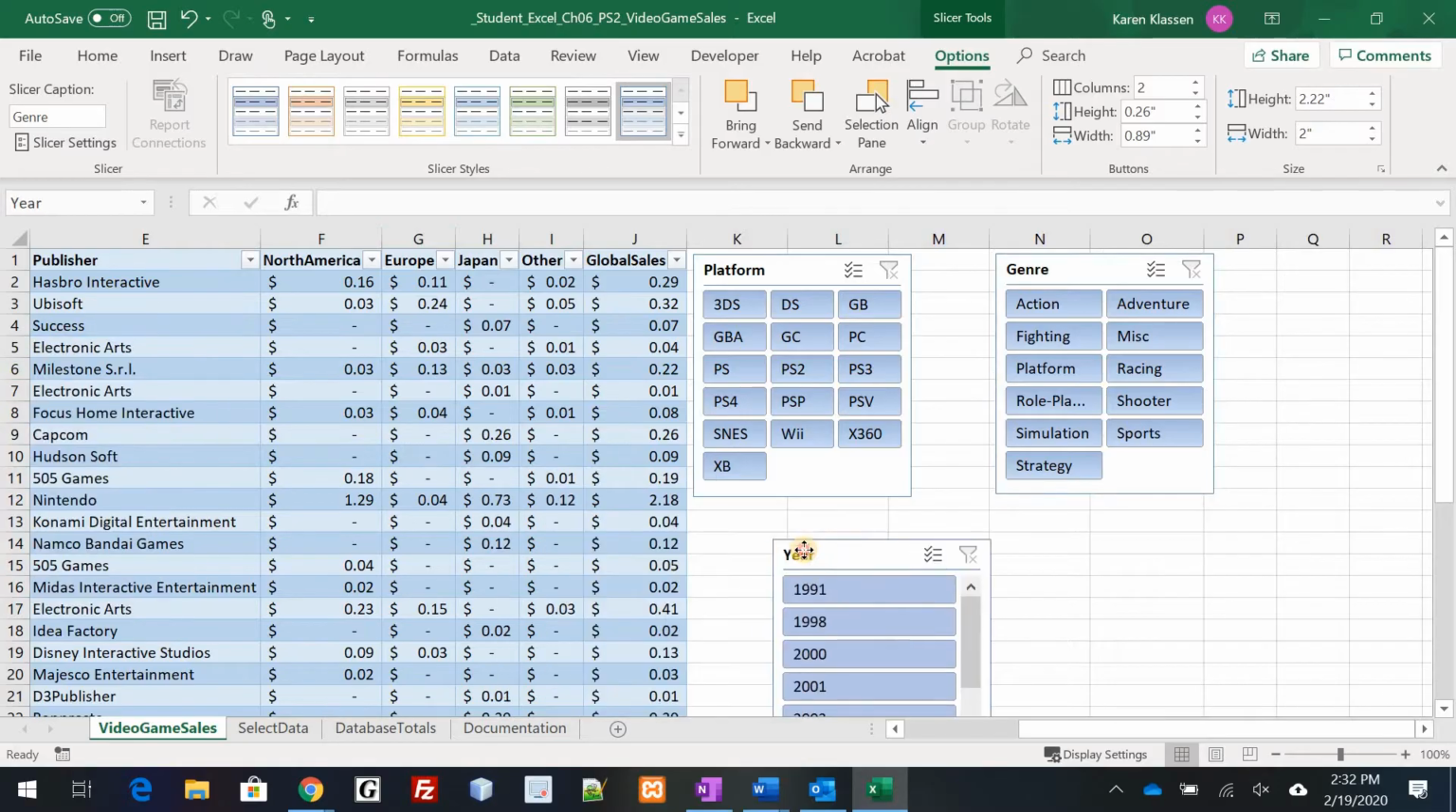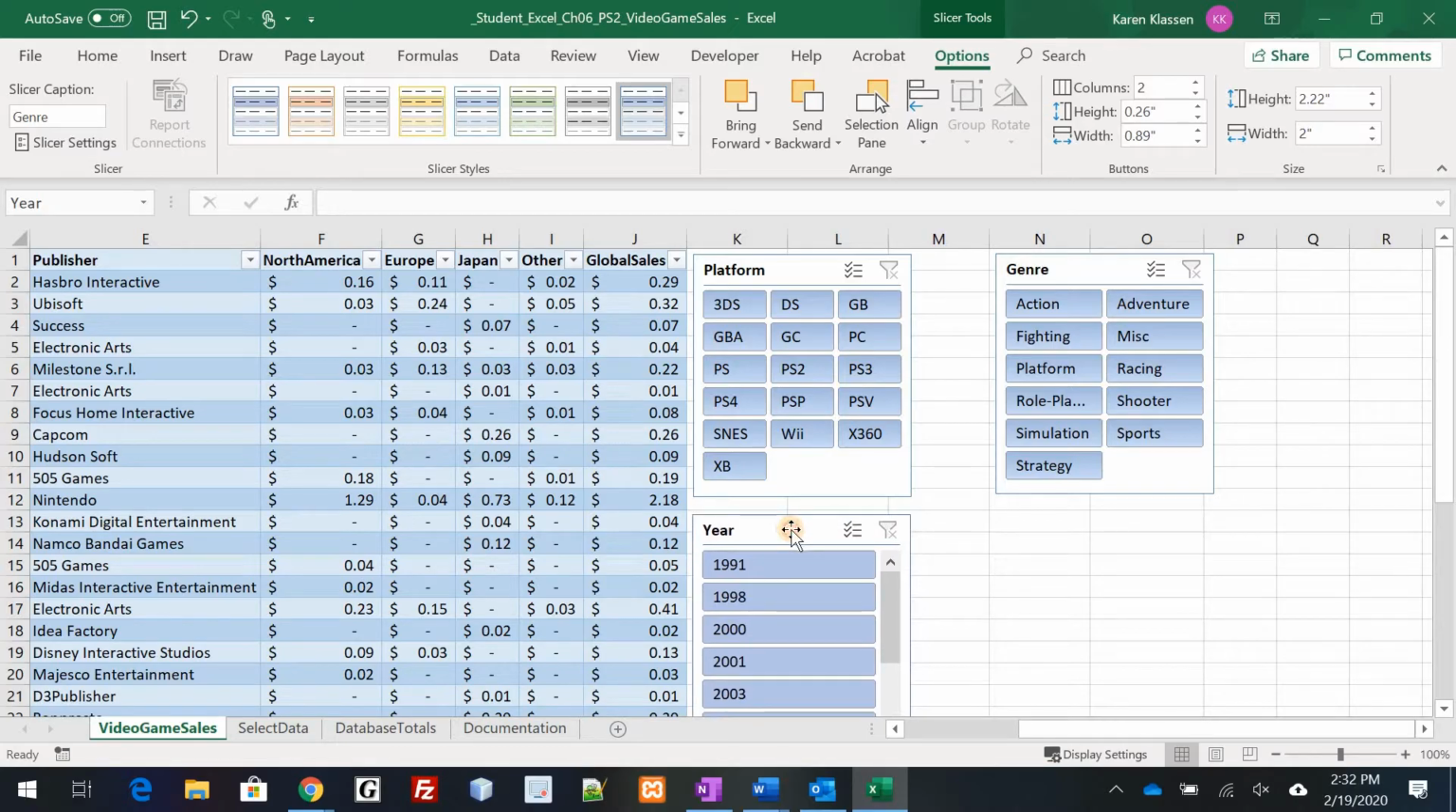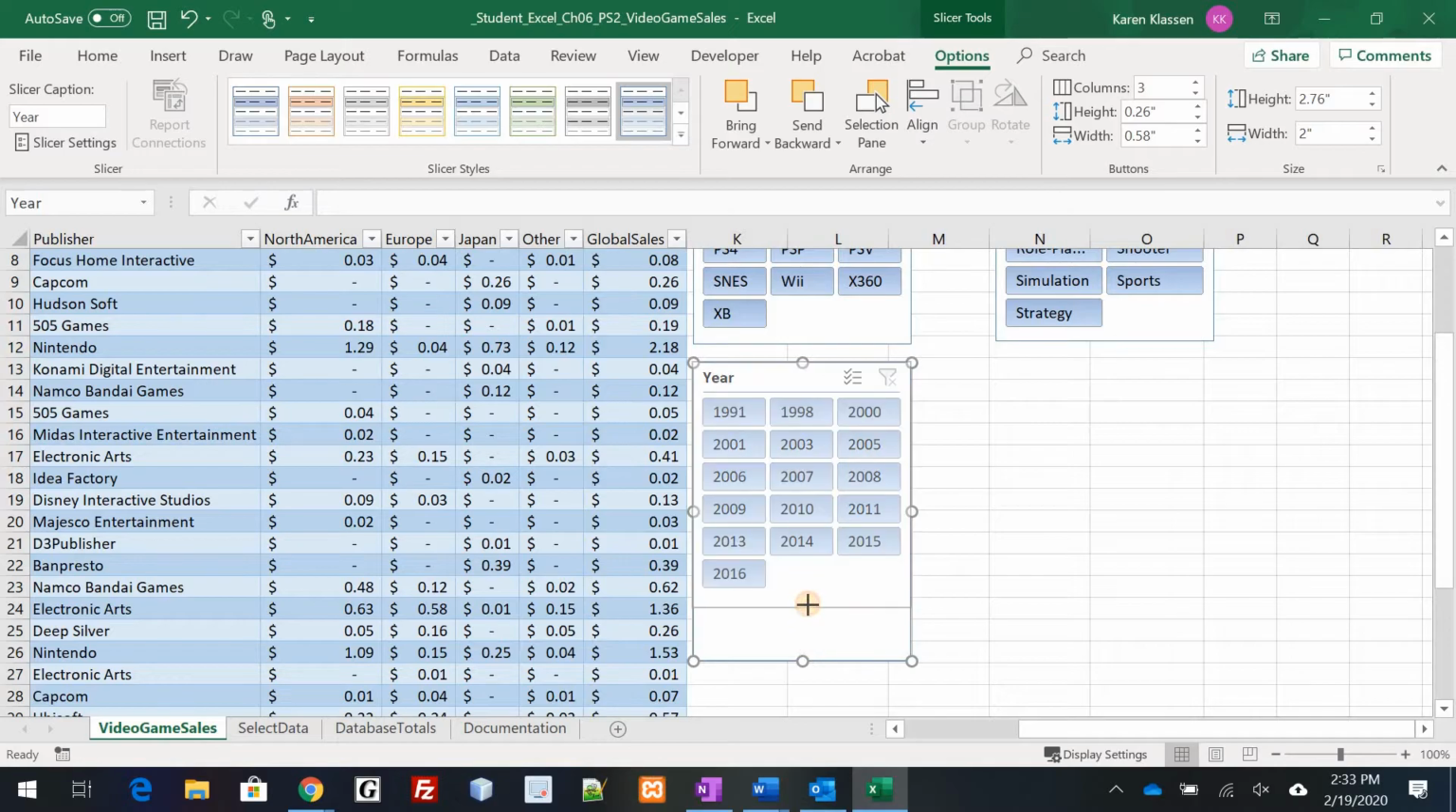And then we're going to grab our year and drop it into K13. Make it a 3 column. And other style. Get rid of the white space. And again, in my slicer tools, I'm going to come over here and you see slicer caption, the far left. And we're going to change that to release year.